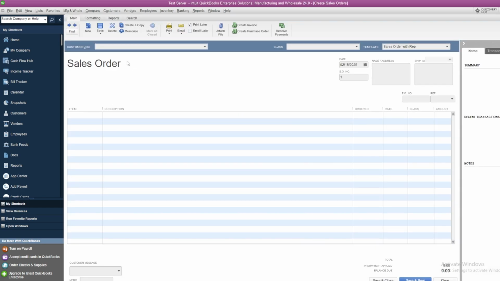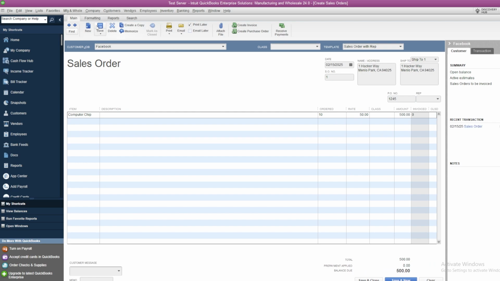We're going to go to sales order. I'm going to make it for Facebook. They're going to get a computer chip and they want 10 of them. And we'll do a fake PO number. So we're going to hit save. So now from this screen, what we can do is hit receive payments.